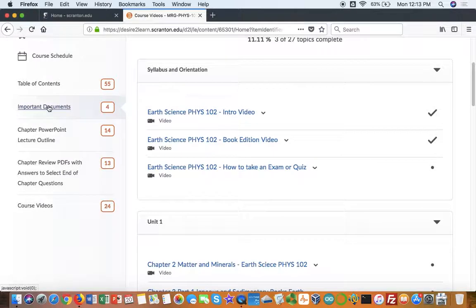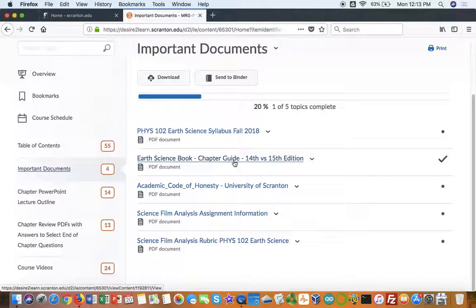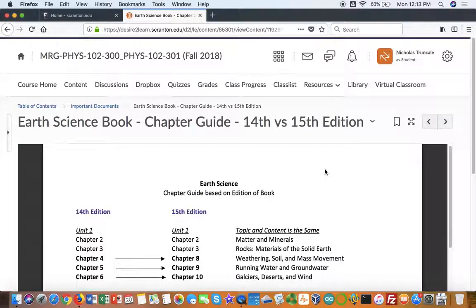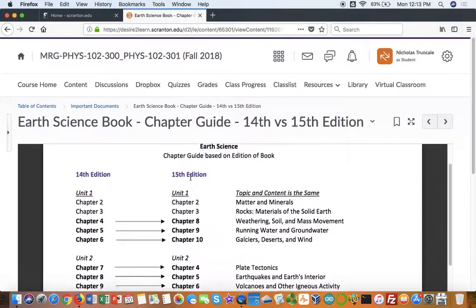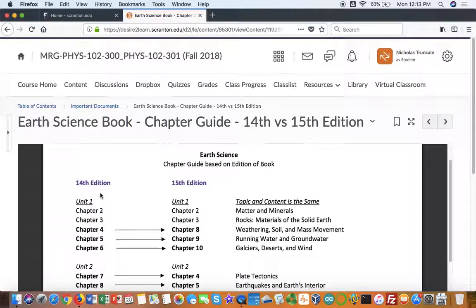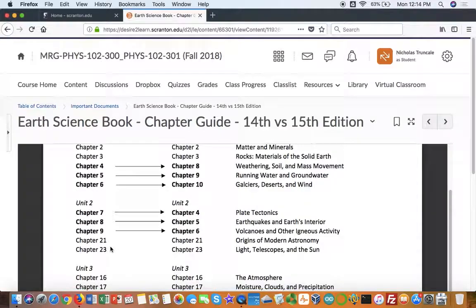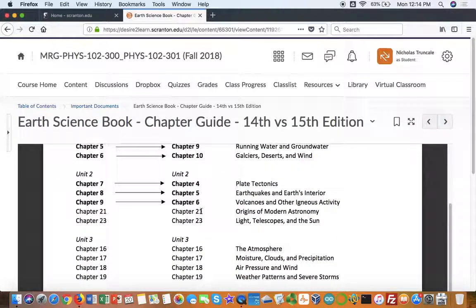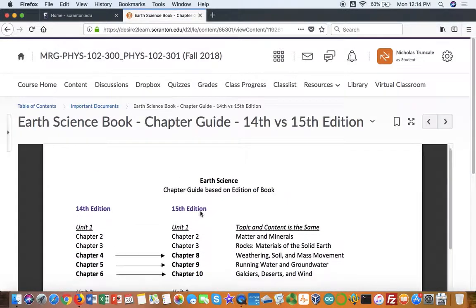If you go back to the Important Documents folder, you're going to see that there is a chapter guide that I leave here. It'll give you the 15th edition chapter and then what the old 14th edition was, just in case you have the 14th edition, and also you can make sense of some of the discrepancies you might see chapter-wise in some of these videos. All right, so that's the Content tab.